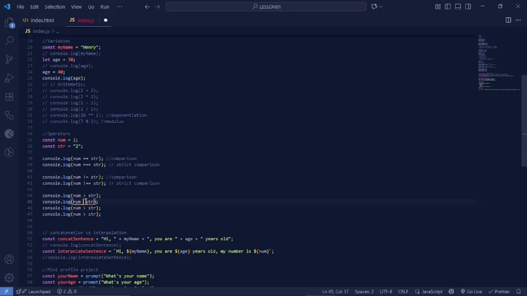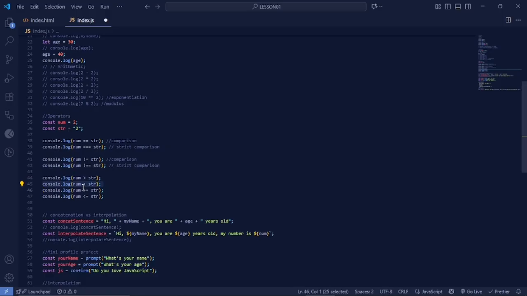So I copied it down 4 times to change the signs. The second one will be less than, so number is less than string. The third one will be greater than or equal to, just a greater than sign and then an equal to sign in front. The fourth one will be less than or equal to. Yeah, so the first one, now if you look at it, number is greater than string. No, 2 is not greater than 2. Number is less than string. No, 2 is not less than 2. But the third one says number is less than or equal to string. Yes, it is less than or equal to because it is equal to.